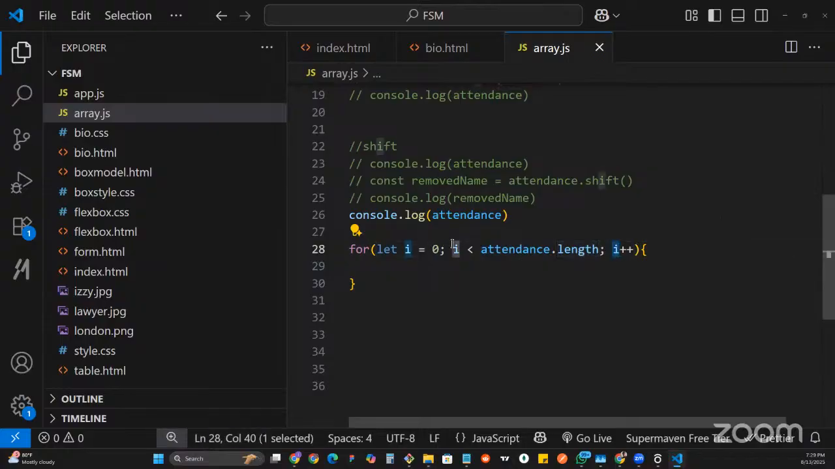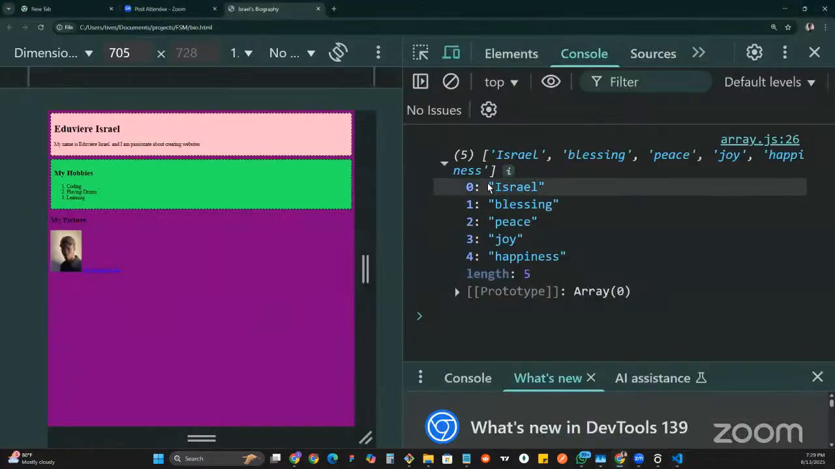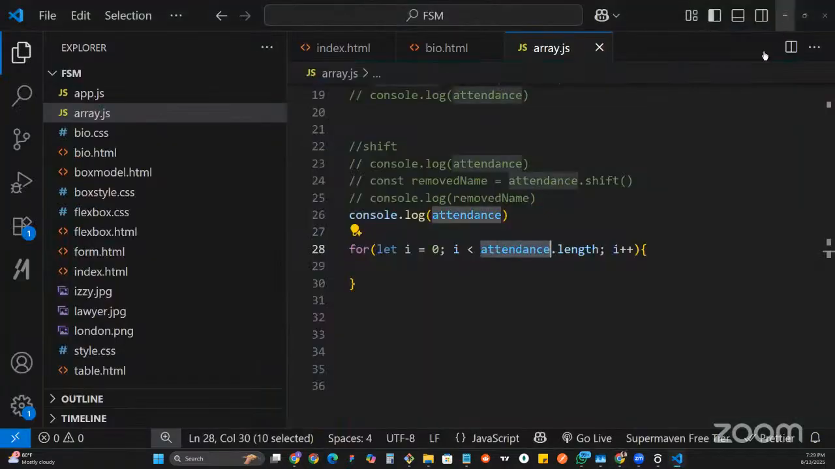So when it comes back here to check, is 5 less than the length of attendance? The attendance length is 5, and 5 is not less than 5, so it will not run the last time. Now it has already run 5 times. It ran when it was 0, when it was 1, 2, 3, and 4. That is 5 times, right?